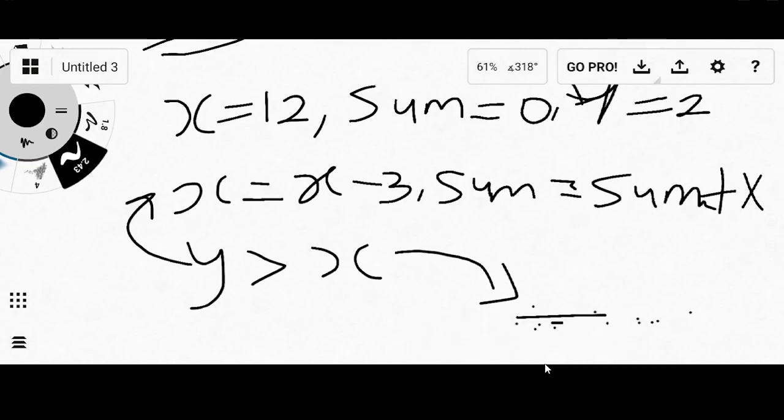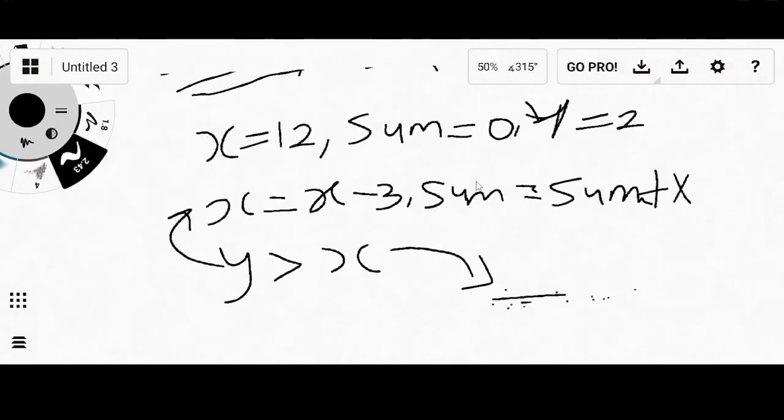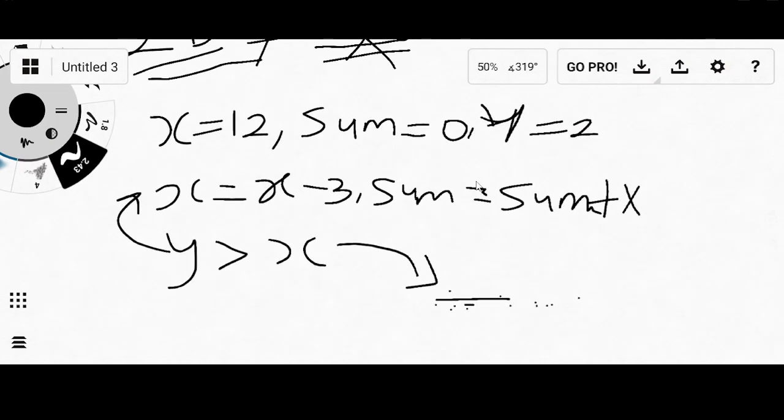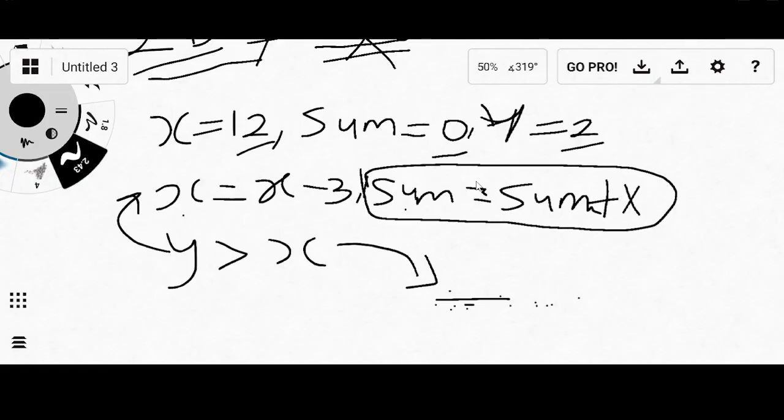So you can see the way I picture the question now. I'm saying x equals 12, sum equals 0, and y equals 2. So this x over here, x equals x minus 3, then sum equals sum plus x. I have told us that with this statement, you are increasing sum by the value of x, basically. That's what you are doing here. So x equals x minus 3.